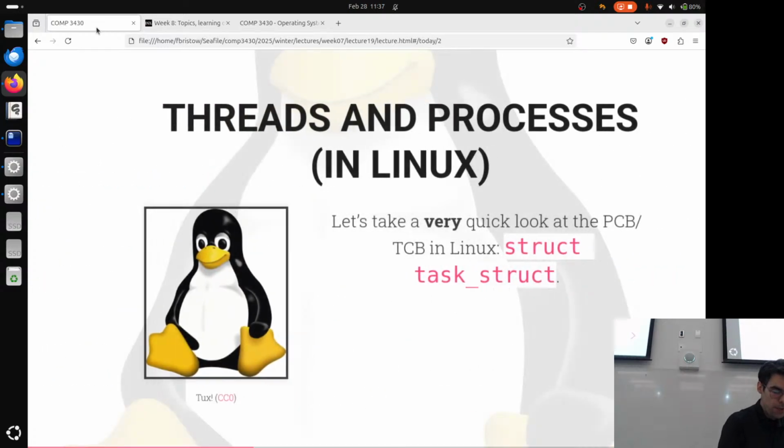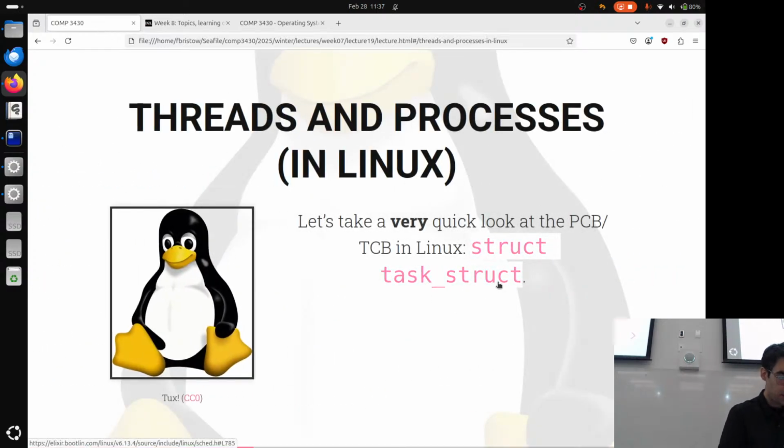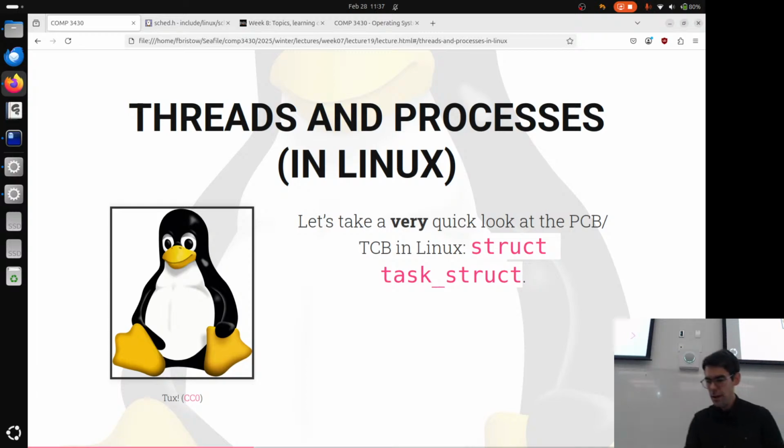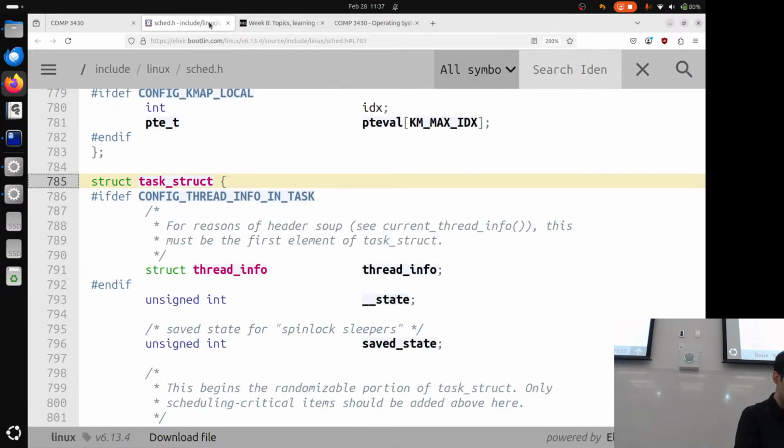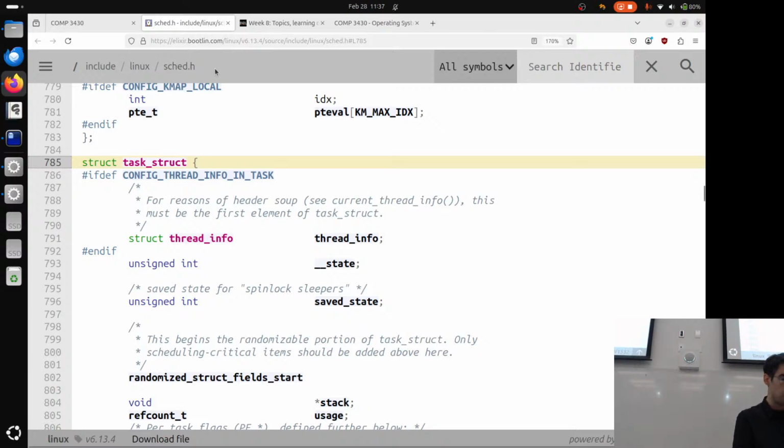So what I want to do first is take a very quick look at this structure in the Linux kernel called struct task_struct. This is a link in the slides, if you've got the slides open, and I've also put a link to this web page in the course notes for today's lecture. Specifically, I'm looking at line 785 in this file called sched.h. We're going to talk about scheduling after we're finished talking about concurrency.